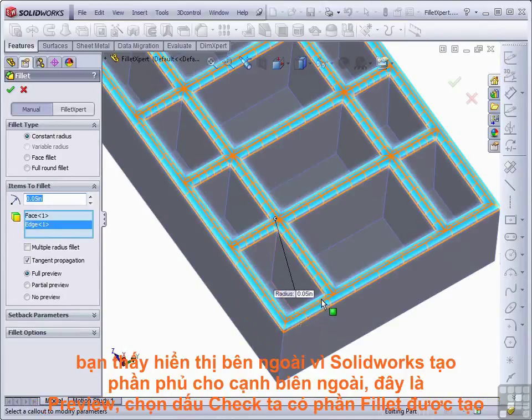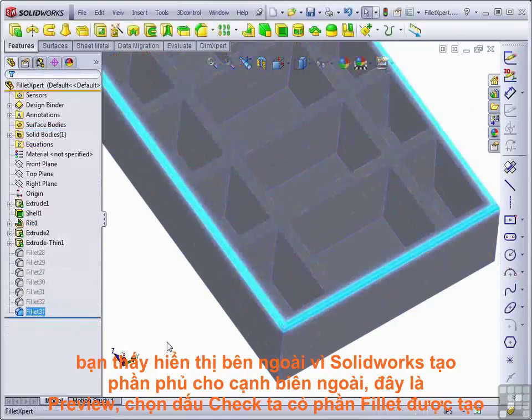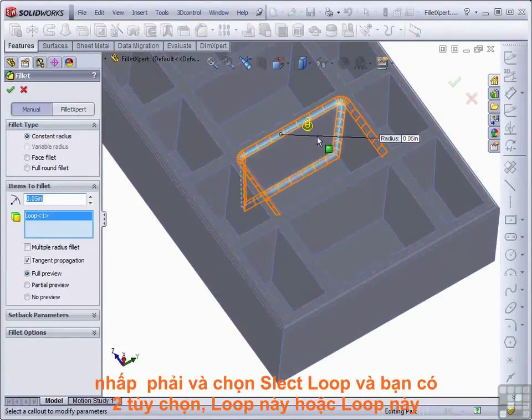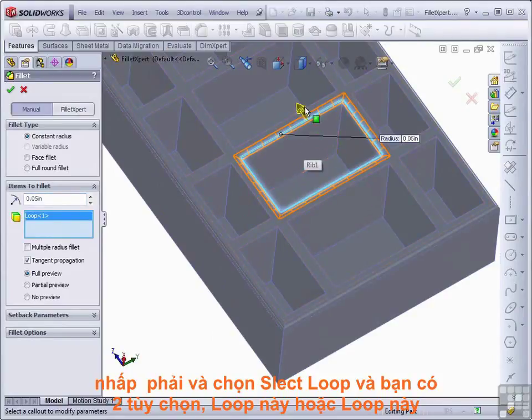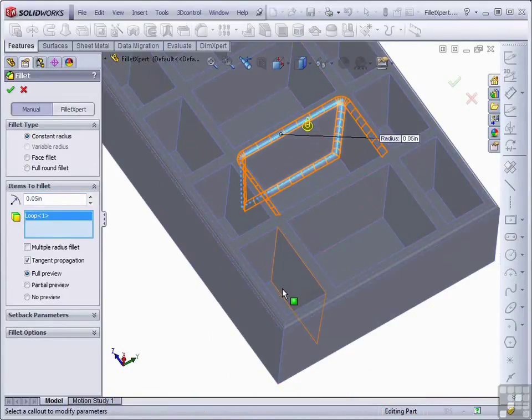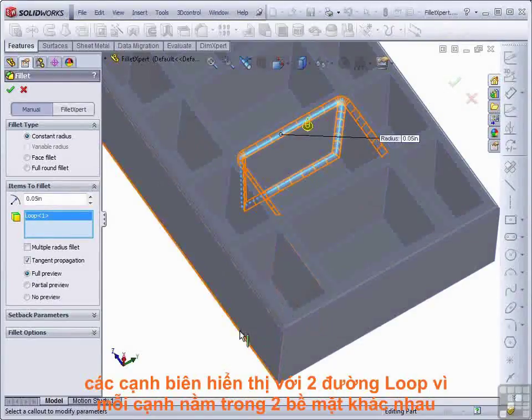Again, what we see here is a bug because SOLIDWORKS should only be filleting the outer edges, but it's previewing all of the interior edges. But when we click the green check, only the outer edges are filleted. Now there are a couple other things that you can do with a loop. You right-click on an edge, you can say Select Loop, and you have 2 options. If you click this arrow, loop or this loop. Remember, every edge is associated with 2 loops because there are 2 different faces for every edge.